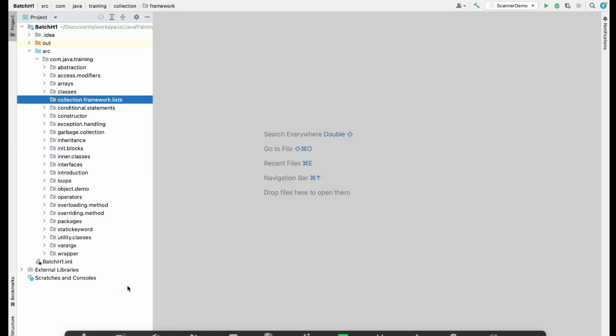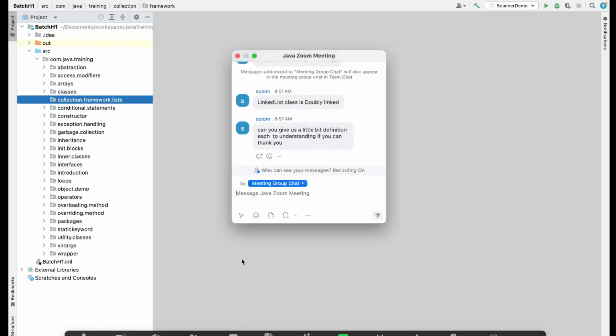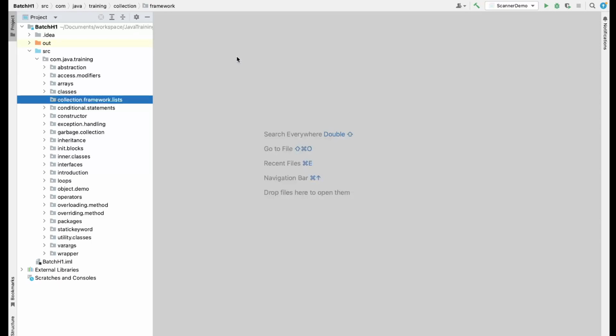Okay. Solomon, can you give us a little bit of definition to help understanding, if you can? Yeah, Solomon, we'll go through the definitions as well. And the linked list class is a doubly linked list. Yeah, Solomon, the linked list implementation provided here in collection is basically a doubly linked list. I'll provide you the definition for each of those. I'll explain all the scenarios and what is used when, so you'll come to know about it.